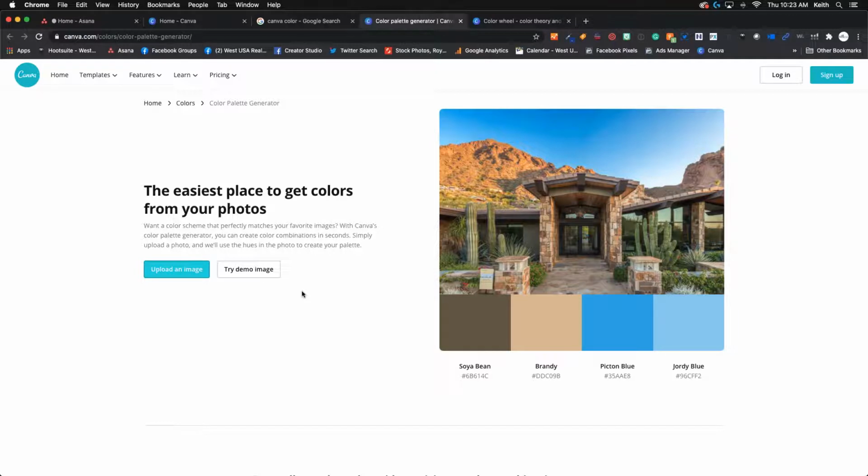So I simply uploaded the exterior photo of this home, and as you can see, their system, their AI, pulls out some primary colors, and now I've got these four colors that I can work with, and I actually have their RGB code here at the bottom, which I'll show you where to use when you're creating colors in your designs. But I know that now these colors all work really well together.